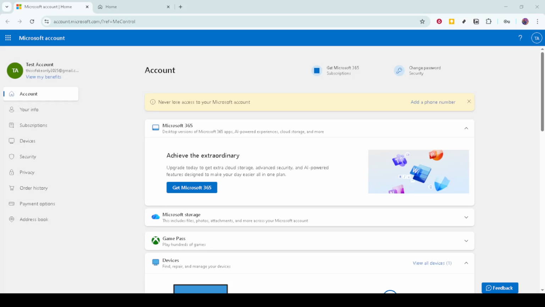In today's video, I'm going to teach you how to integrate Notion with Outlook. This process will allow you to seamlessly sync your Outlook calendar with Notion, making it easier to manage your schedules in one unified place. So, let's dive right in.